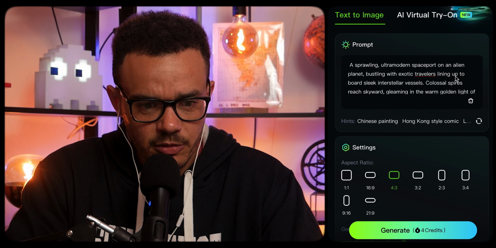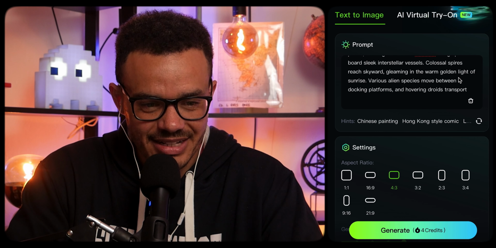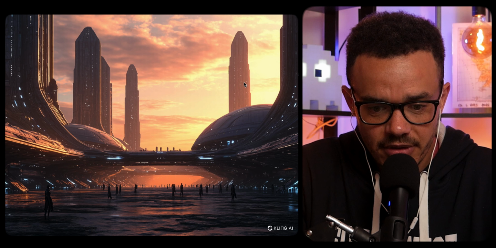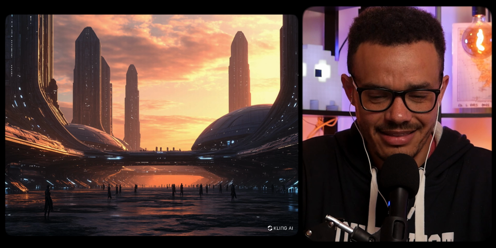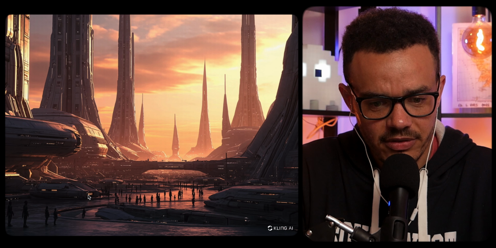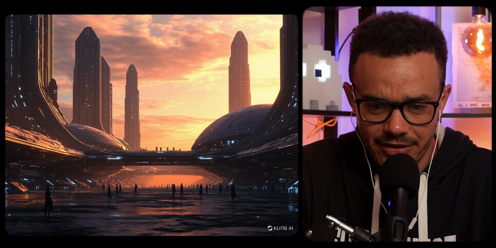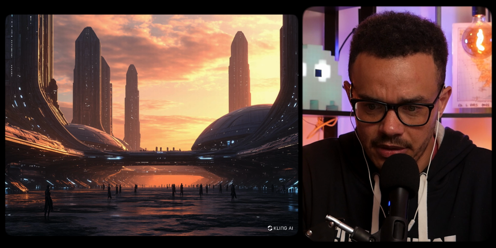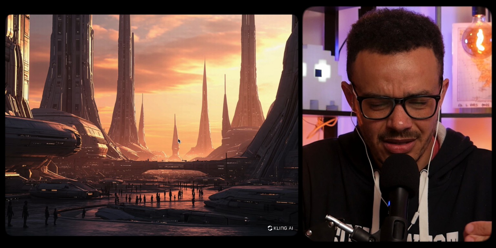Ultra modern spaceport of an alien planet bustling with exotic travellers lining up to board sleek interstellar vessels. It's actually not bad. I don't really think there's lines of people, they look more randomly scattered than anything else. This one I like the details more, actually has spaceships as well. This one just looks, I don't really know. Nice draw distance though, I like the clouds in the background. This one here, I like the colour more, a little bit dull, like a little bit more saturation I guess.